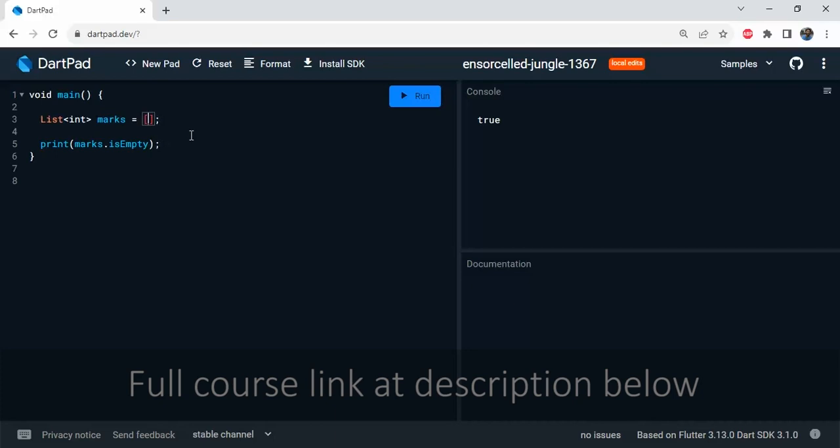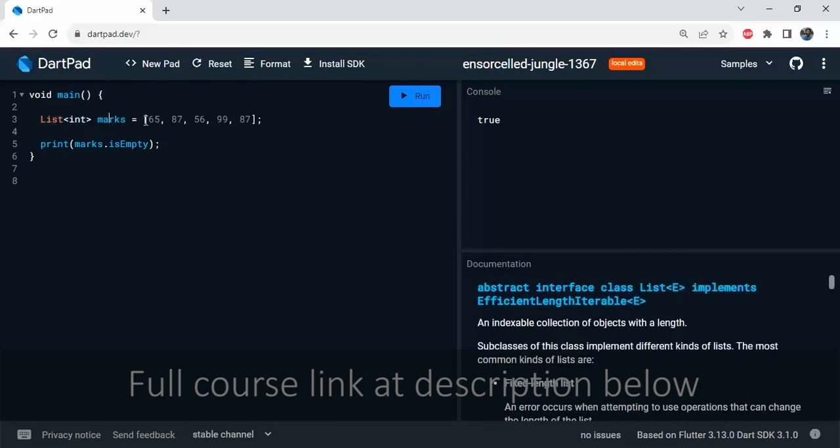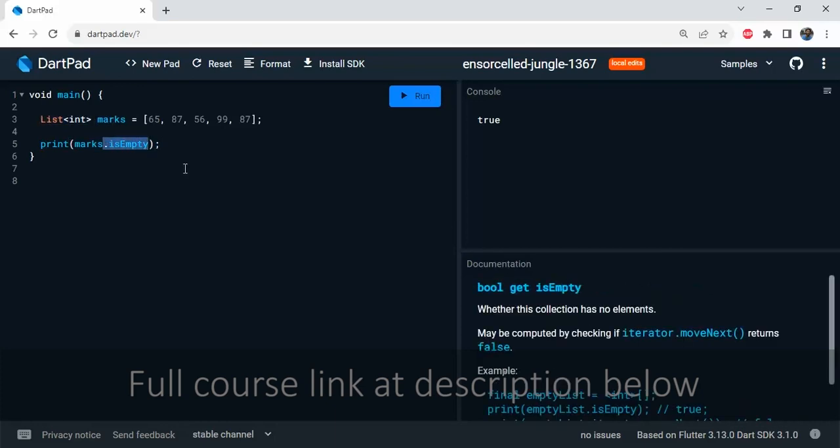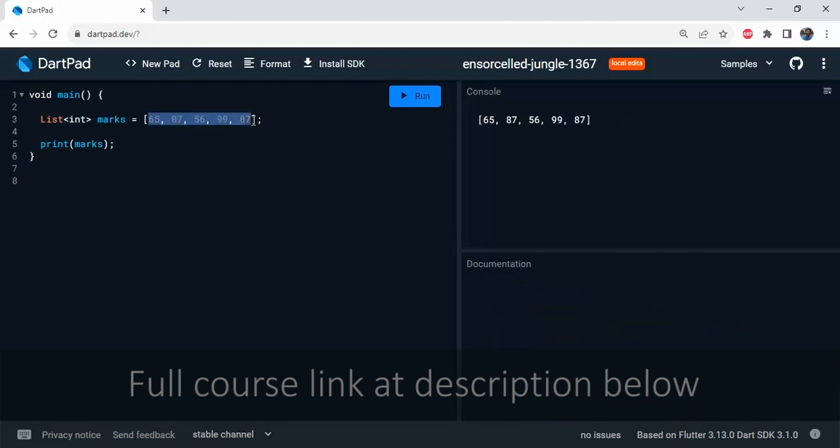Okay, let me now put some integers inside that list. For example, 65, 87, 56, 99, and maybe 87. So I have just put 5 numbers inside that list. And this variable, marks, is actually a type of list, and it's a data structure, and we can also print the whole data structure like this. And if I print this, we will be able to see the whole data structure along with the bracket. So it is not actually printing the individual values. Instead, it is printing the whole structure with this bracket.